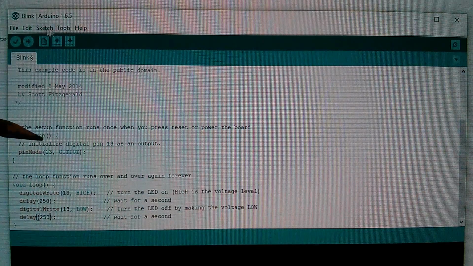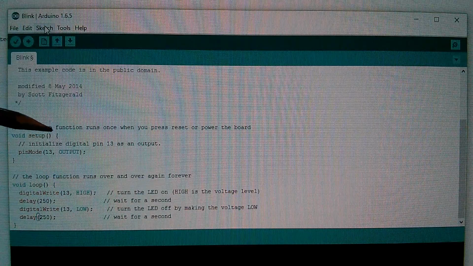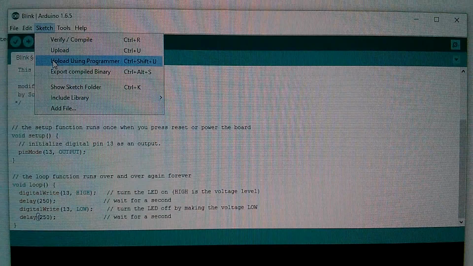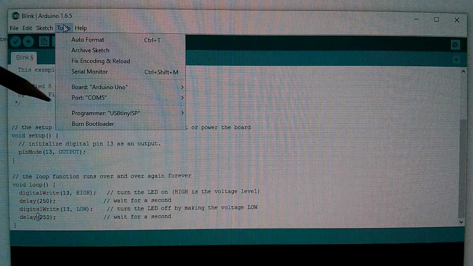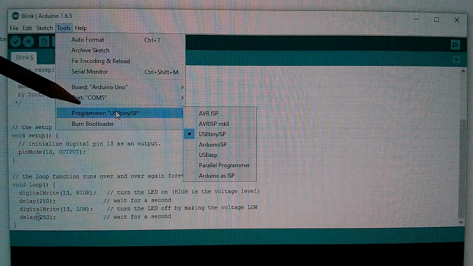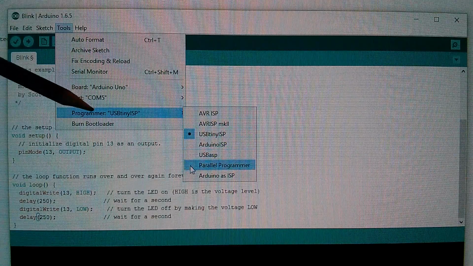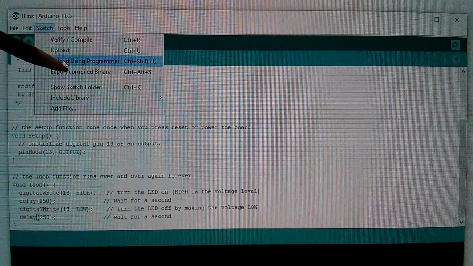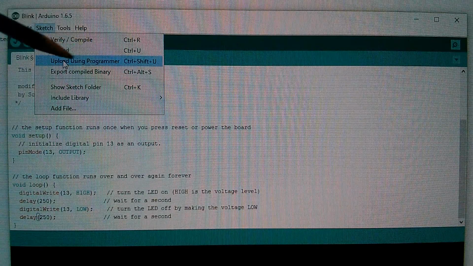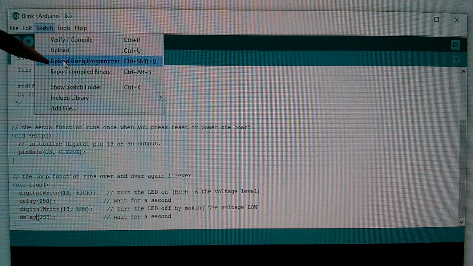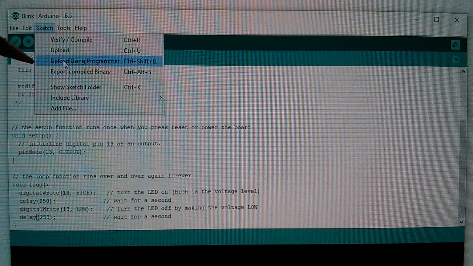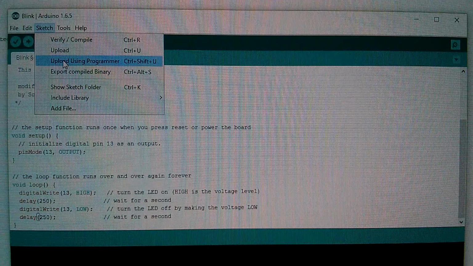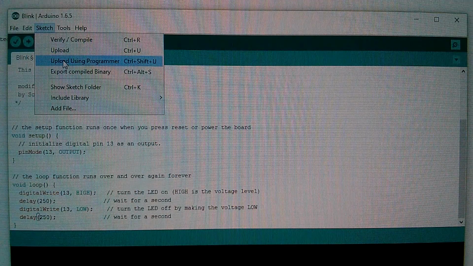Now I'm not going to upload this sketch using the regular sketch upload. I'm going to use upload using programmer, but I've got to set the right programmer first. Now currently the programmer is set to a USB Tiny ISP. I need it to be Arduino as ISP. So here we are, upload using programmer, but before I click that I'm going to point my camera at the little set of LEDs that I just built, because I want to see what they do when I actually upload my sketch using the Arduino as an ISP programmer.